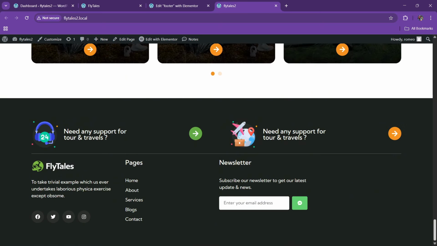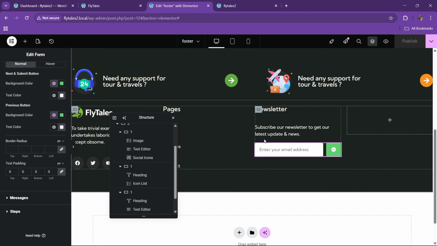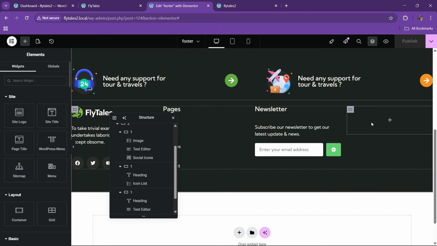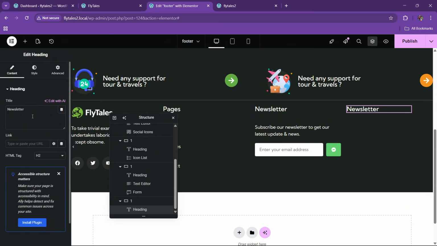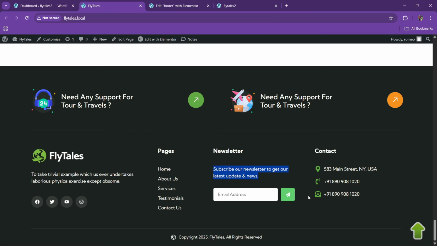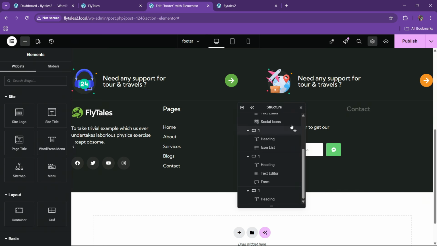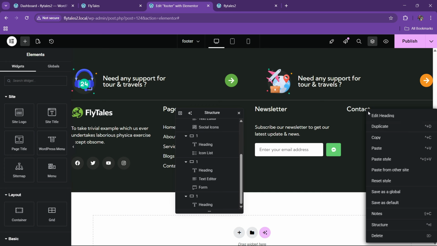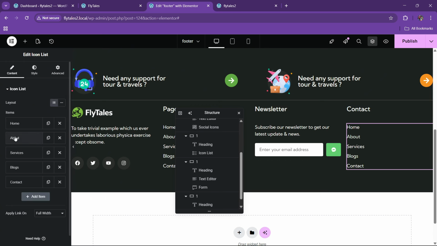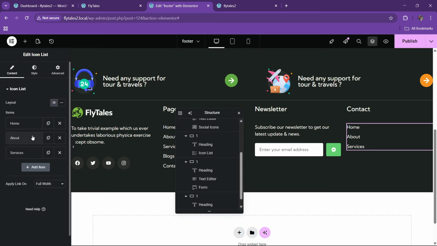If I go below, you can see that our footer is almost ready. Now we have to only add this contact. So for this also we can copy this, paste this contact, and here contact. Now we have to use this icon. So for this I'm gonna again use this, copy, go here, paste. Now we have to just use this.